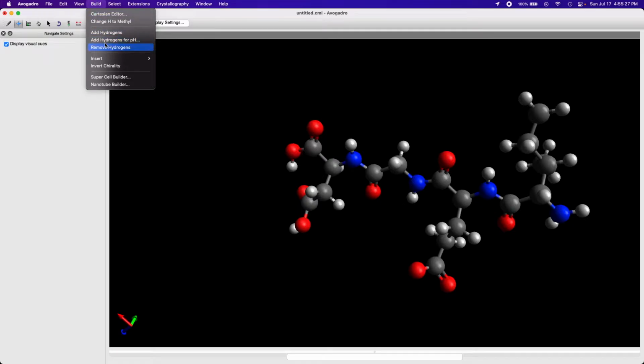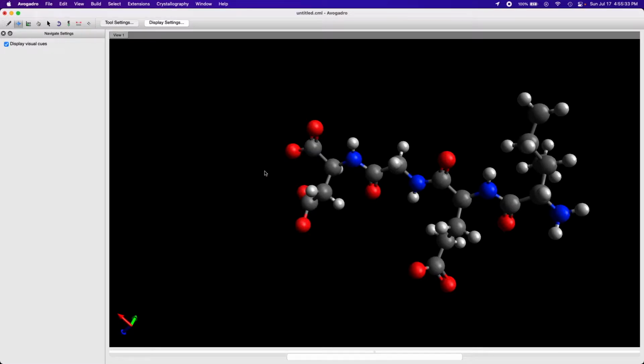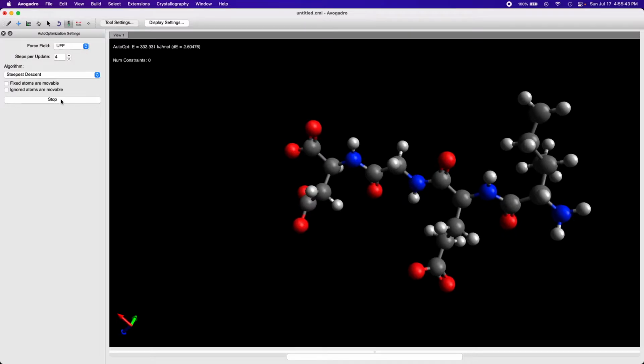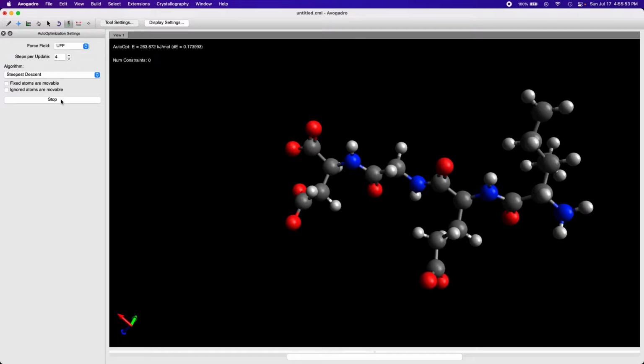Then I'm going to adjust the pH of my molecule. And then I'm going to minimize the energy. This step helps with the docking simulation because it puts the molecule into a lower energy state right off the bat, so you start with a better conformer to begin with.